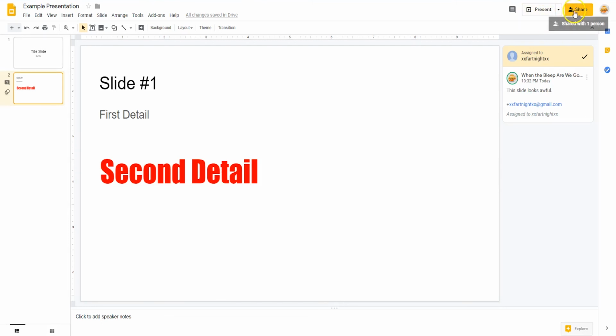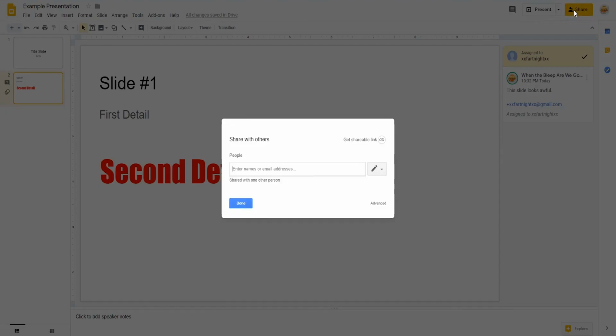Like all Google files, you have lots of options for sharing, either a URL or by email.